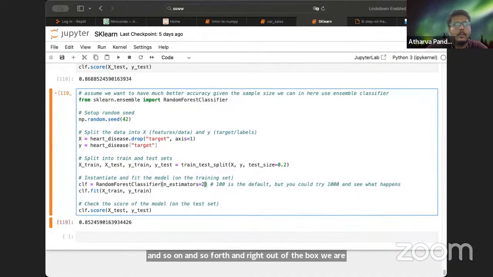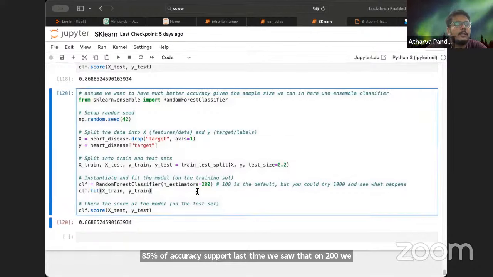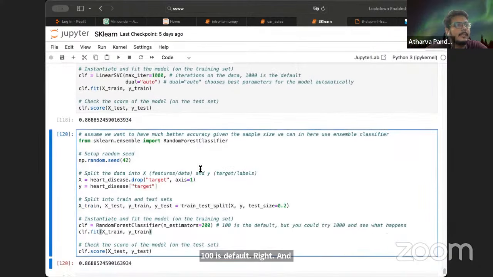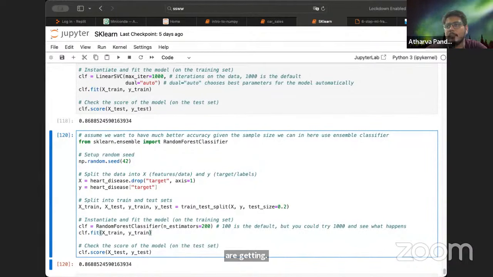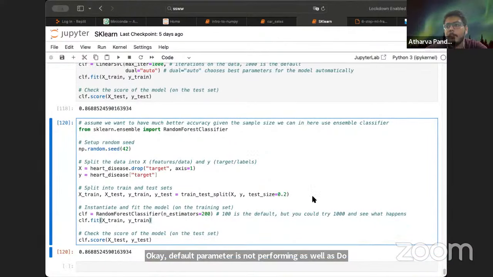85% accuracy score. Last time we saw that on 200, we were getting better results. So we'll just set it to 200. 100 is default, right? And we are also getting 86% here. It's somewhat the same sort of accuracy score. The default parameter is not performing as well as we want. If you want, you can experiment more, going up until 1000. We have seen this already.